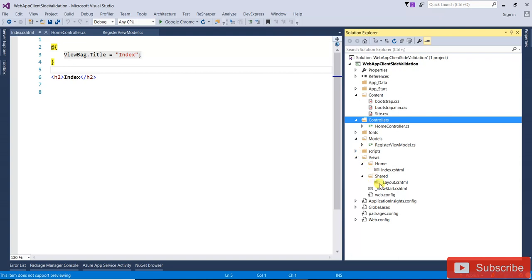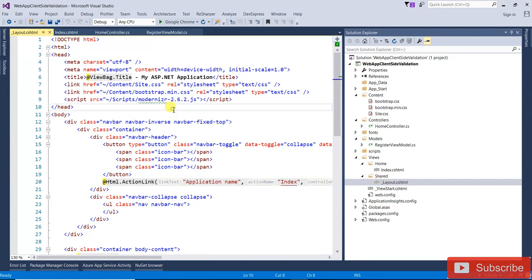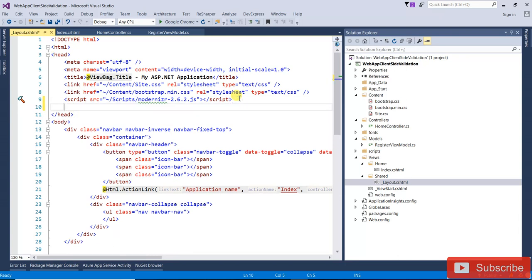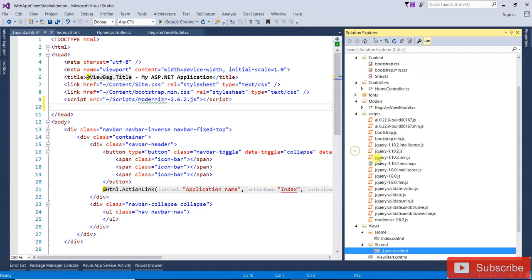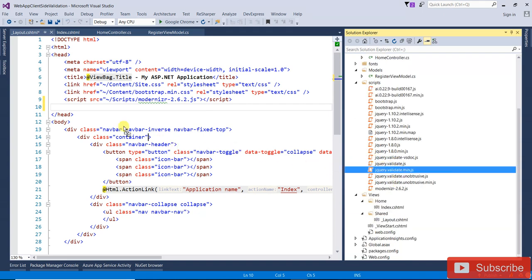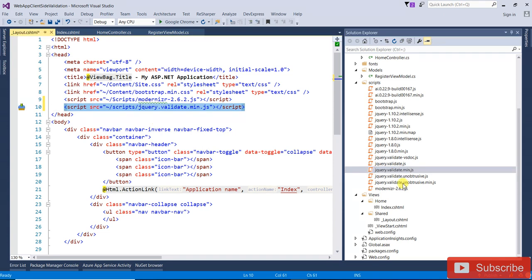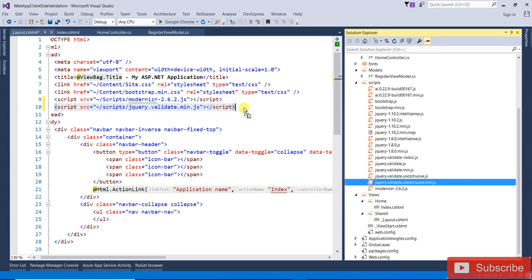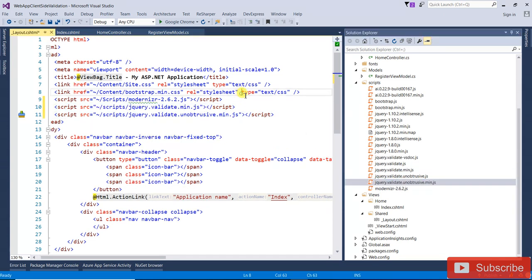Now go to the Shared folder. There is a _Layout.cshtml. Here we need to add the script files. Go to the Scripts folder. First, drag the validate.min.js. One more is the unobtrusive. Okay, those two files have been added. Just save it. Now open the index.cshtml.